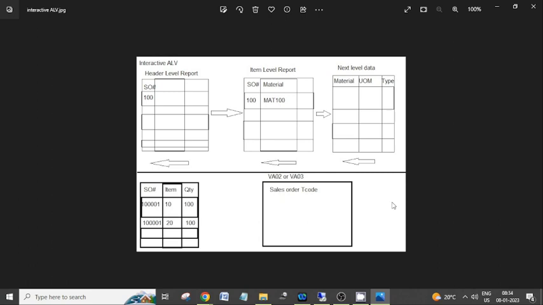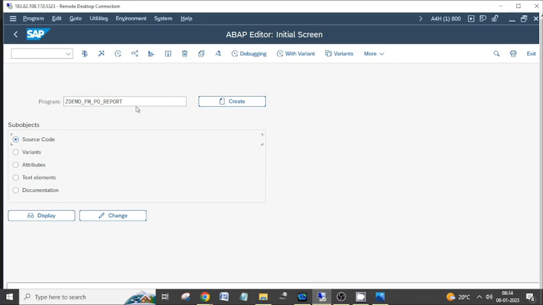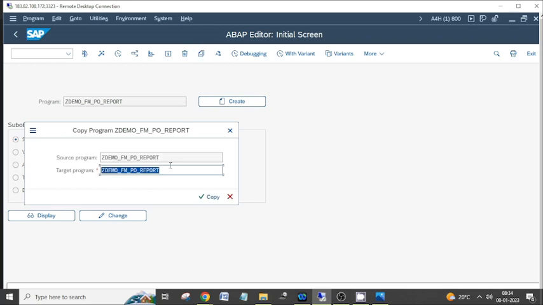Shall we see how we do that? Is everyone clear about the requirement? Yes, sir. Okay. Now, to save some time today, I'll just copy yesterday's program, interactive report 2, second scenario, right?